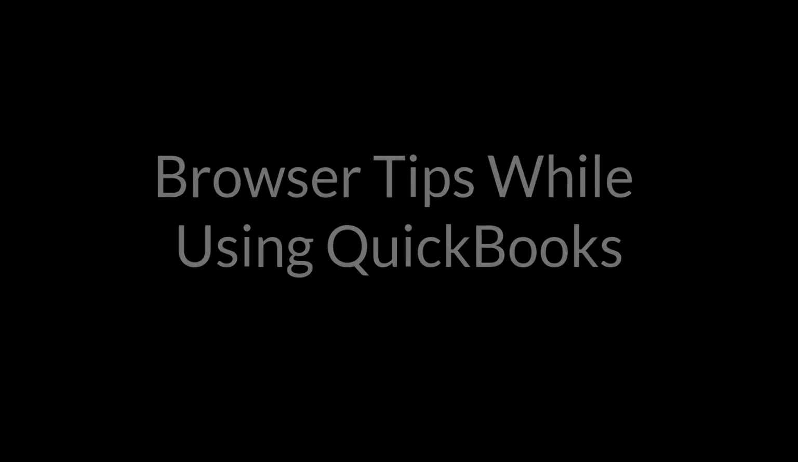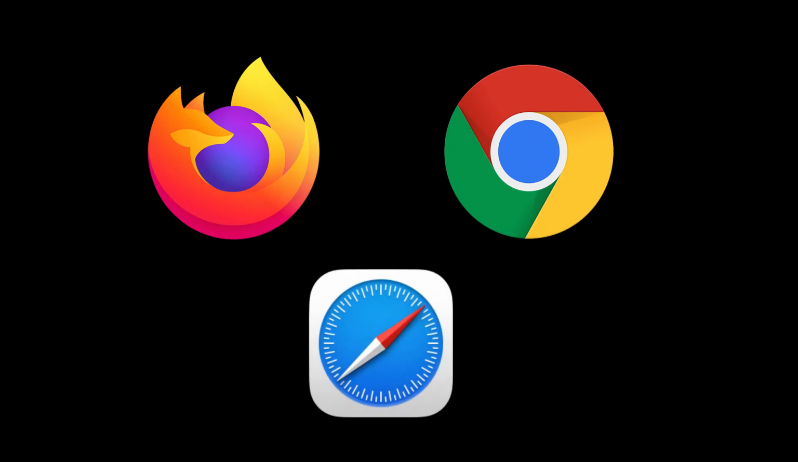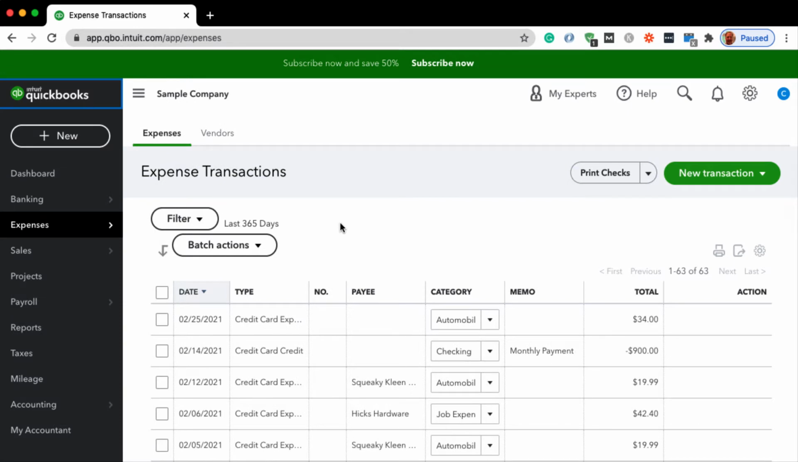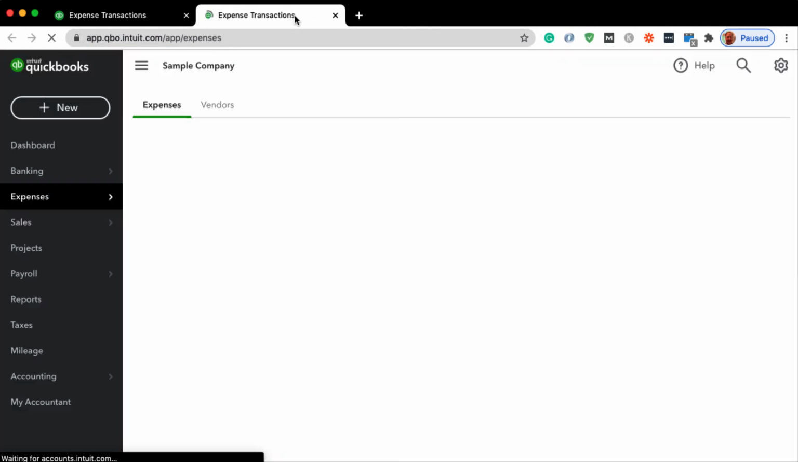Browser tips. These browser tips are based on Google's Chrome browser, which is the preferred browser for QuickBooks. However, many of these tips work in other browsers as well. 1. Click a choice in the left navigation bar, New, Gear icon, or Access Points. Drag it up and click again to access it in a new tab in the existing browser.